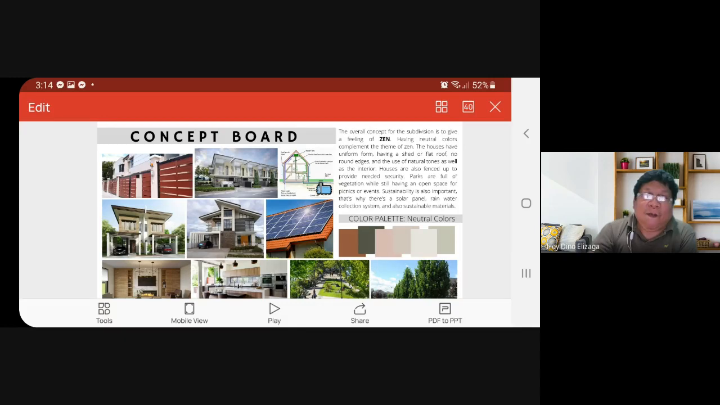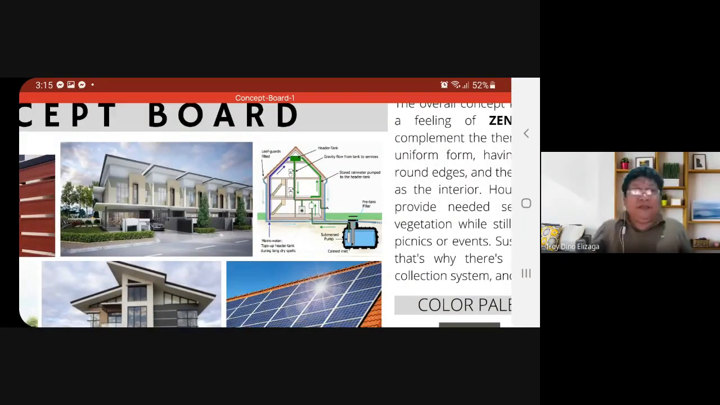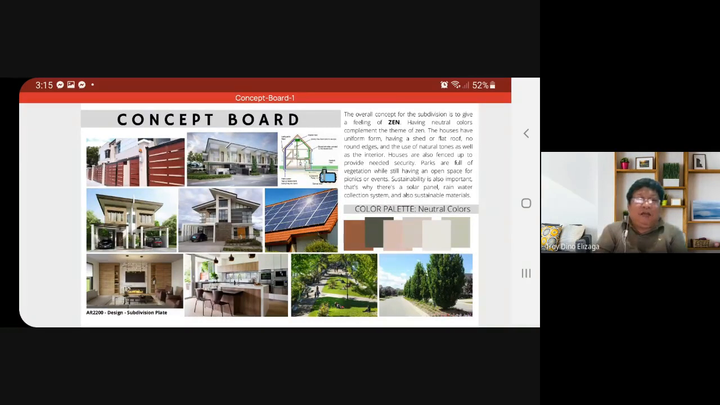So, parks are full of vegetation while still having an open space for picnics or events. Sustainability is also important. Nagbutang ko og solar panels pod og rainwater collection system. Feasible ang solar panel? Rainwater collection? Yes, very much. In fact, it's required by law. At least sa Cebu, you should harvest rainwater. The thing is, it does not appear in our design because, like a septic tank, you have to have a tank and most of the time it's underground, so it does not appear in the drawings. Pero mas nindot jud og na rainwater collection. Kaya man to, sir. Okay.